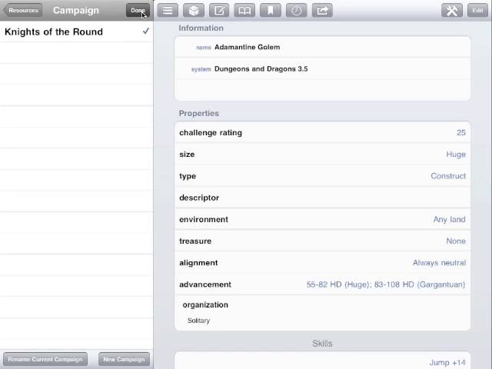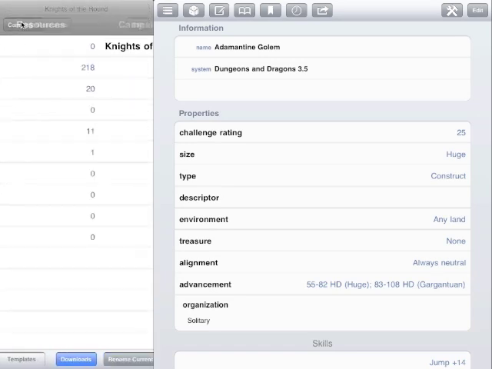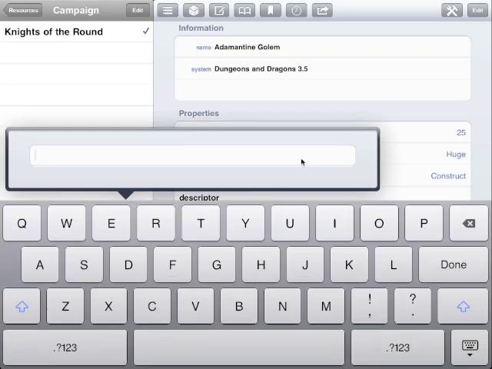Creating new campaigns is no problem in DM Toolkit. Simply use the campaign interface to create your new campaign. Then head to the Download section to pick out the templates that apply to your game system.